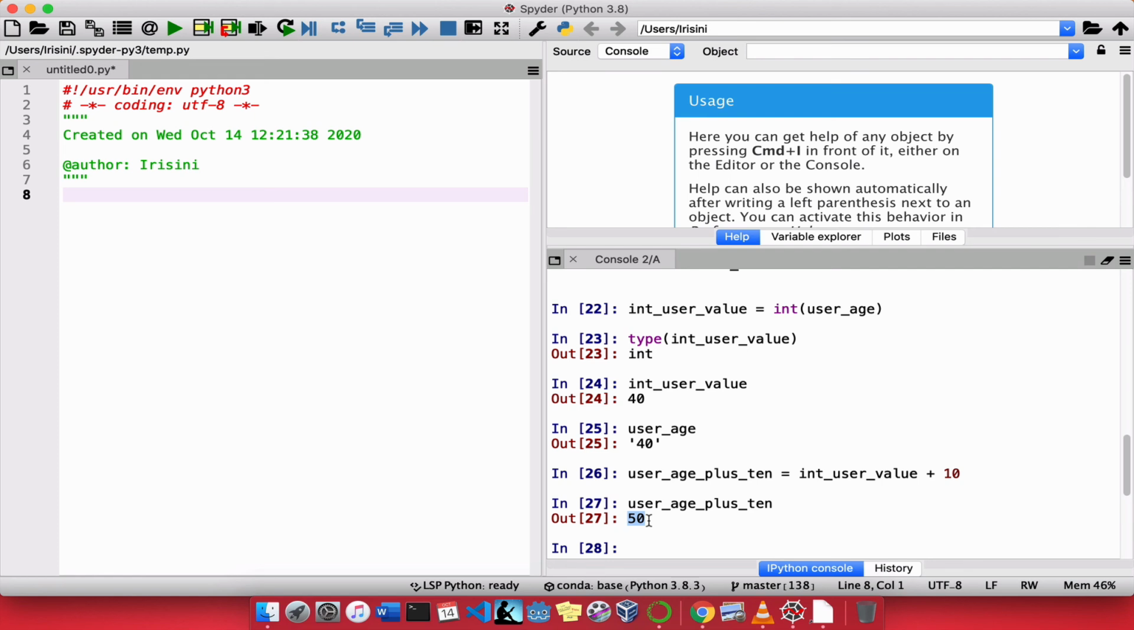Alright, so this is how we get input from the user. We use the input function. And the key takeaway is anything that the user enters is a string. And so if we need to do some kind of calculation with that string, such as adding with another number or multiplying with another number, we need to first convert that variable, its value, from a string to a number.